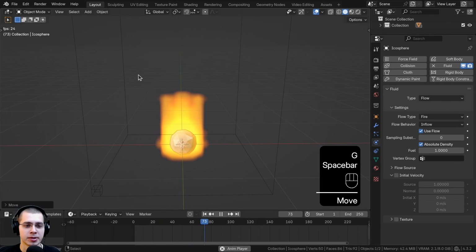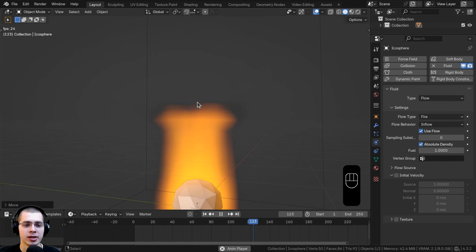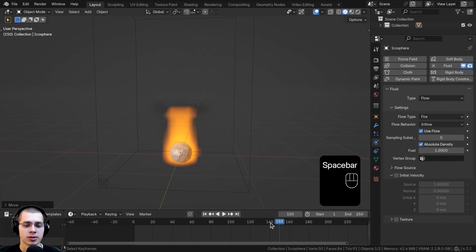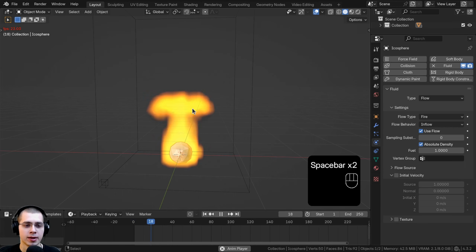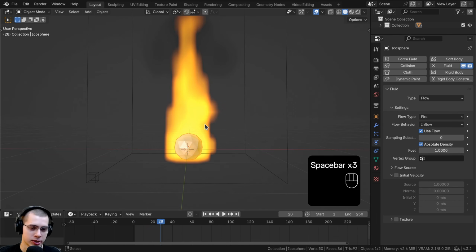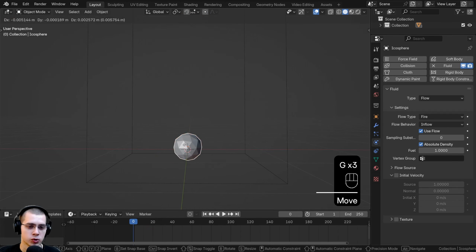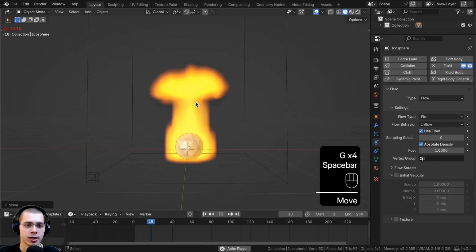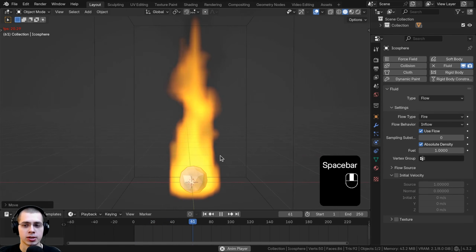Now you can see that sometimes the simulation will update. You can kind of see the fire still disappeared. So you can go back to the starting and then play it again, and that might fix it. Another thing you can do is just slightly move the object, kind of drag the object over, and then if you play it again, that should fix the simulation there in the viewport.